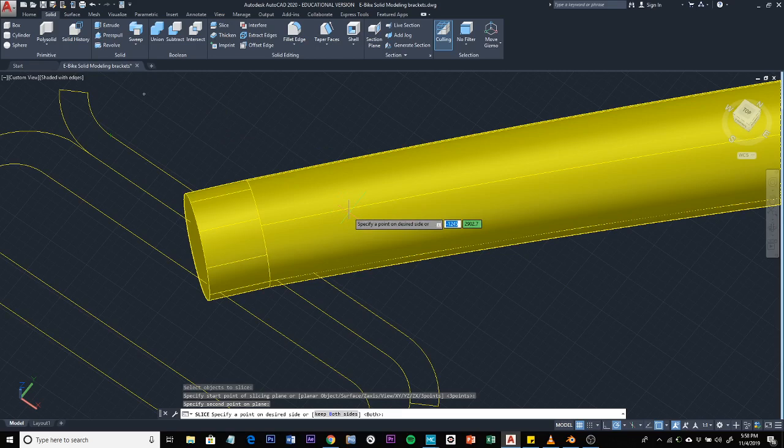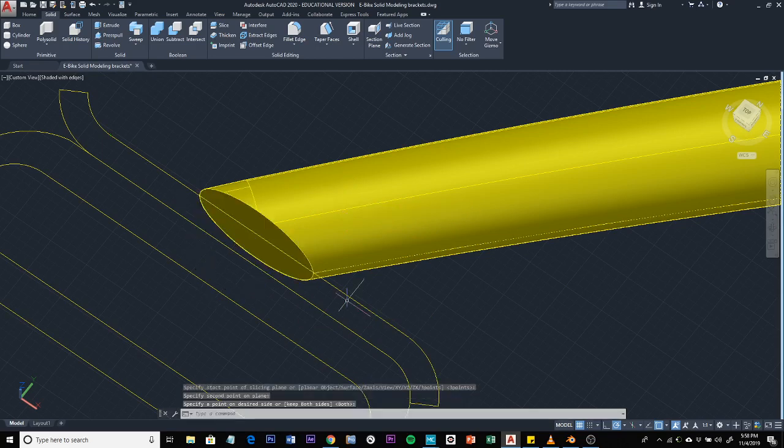So you just click on the side you want to keep, or if you're not sure, you can select keep both sides. And then you can select the one you want to delete and then press delete. I know I want to keep this side, so I'm going to click anywhere on this side. That has gotten rid of the other part of the solid.